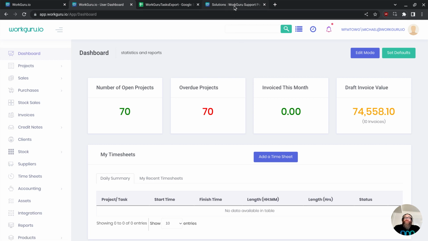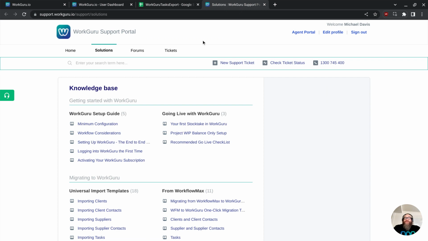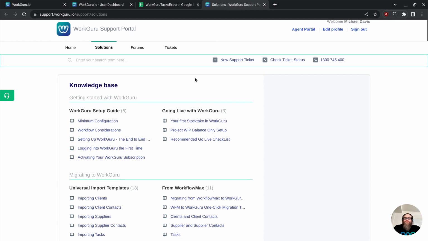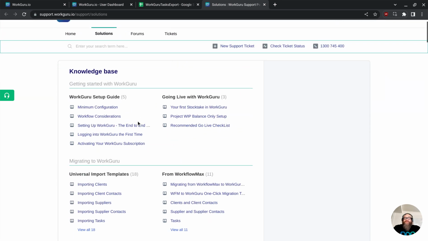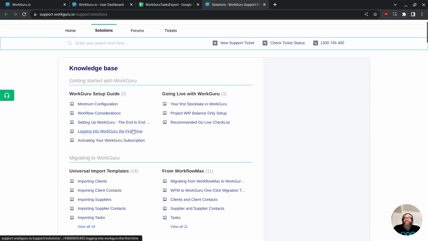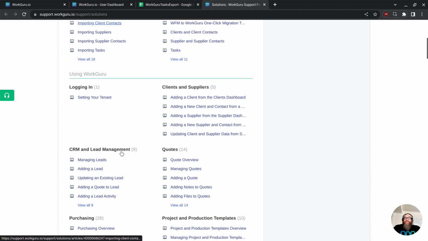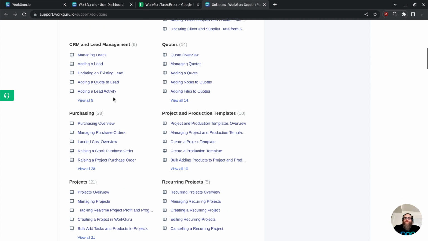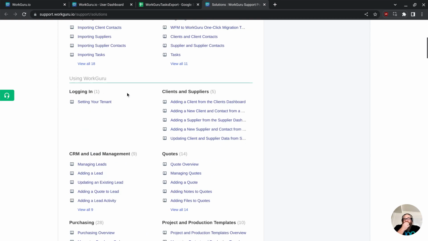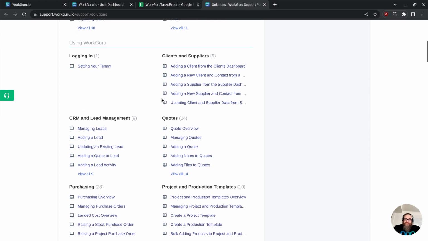but obviously the next step for that is to utilize our WorkGuru support portal. As mentioned in session 1, we have all of this information available. We have our setup info, which we're running through at the moment, migrating additional data into WorkGuru. The main one that will be relevant now is using WorkGuru. So essentially, if you need to do any specific training around purchasing, invoicing, project management, lead management, quoting, etc., all of the information is based in our using WorkGuru section.